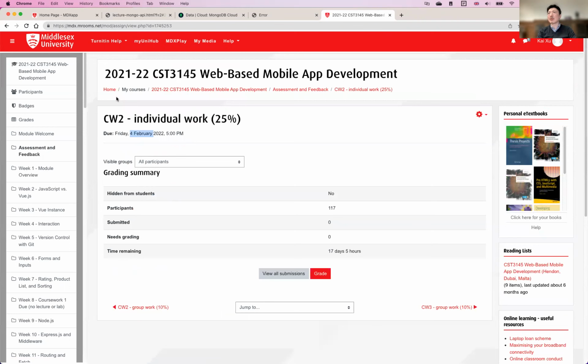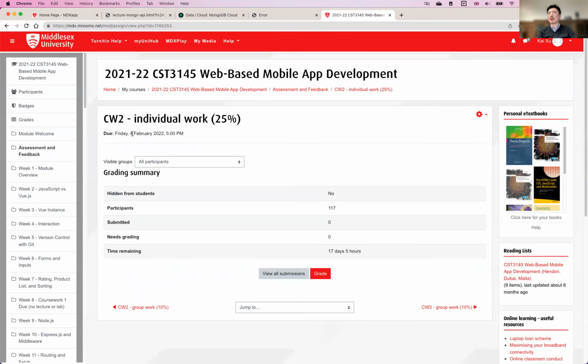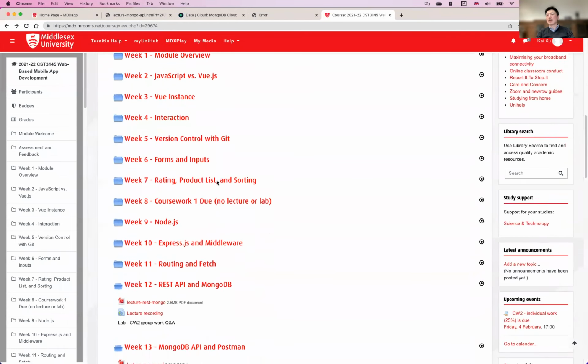That was one week later than before, I think the 28th before. Also, if you have an extension for 2 weeks, that means your deadline will be 2 weeks after this, so that will be the 18th of February. If you have an extension, you don't have to wait until the 18th to submit. If you finish earlier, you can always submit earlier.